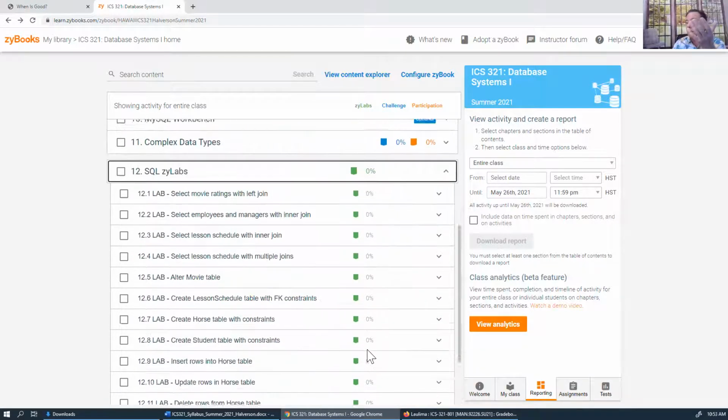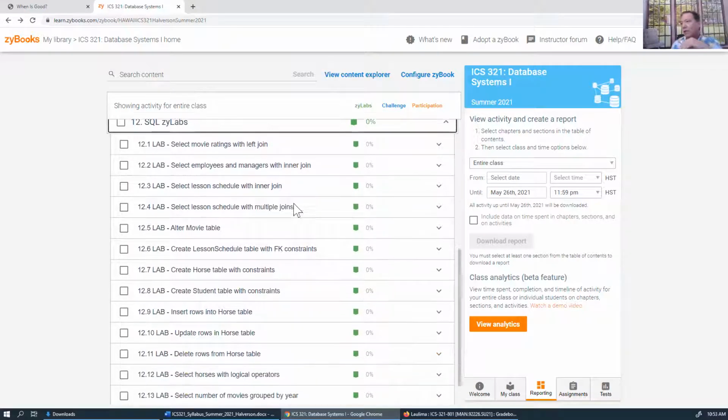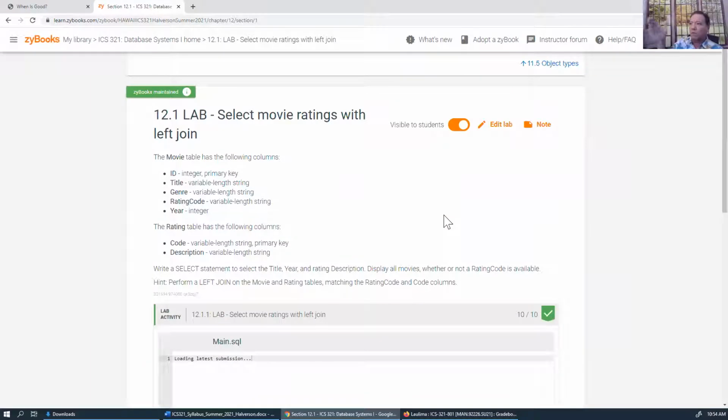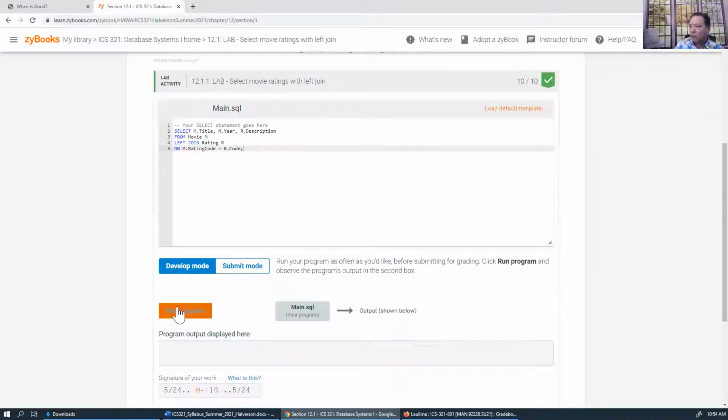So I kind of save that for the last. It's almost like a final kind of thing, but these are all just SQL. And what's great about this textbook is that you enter in the solution and you click this and you run the program. Let's see.